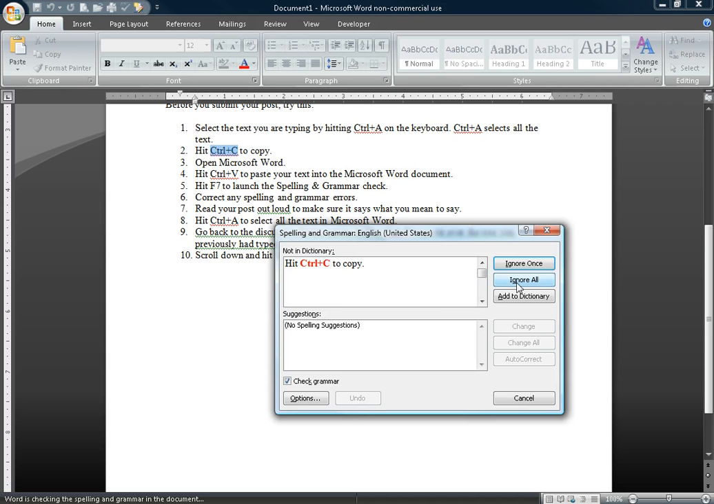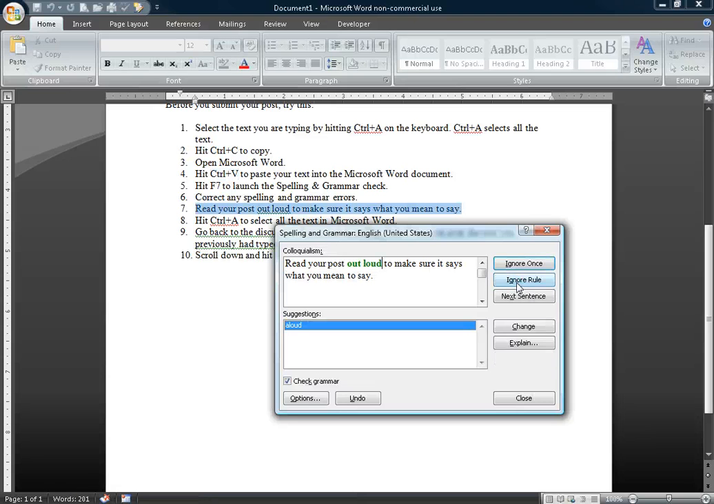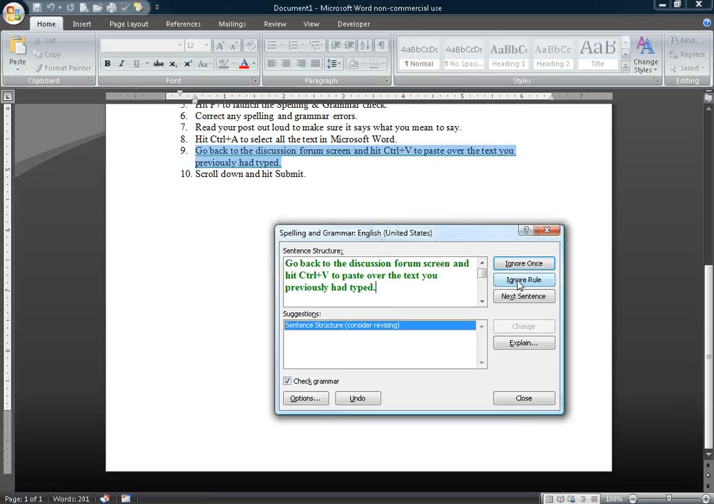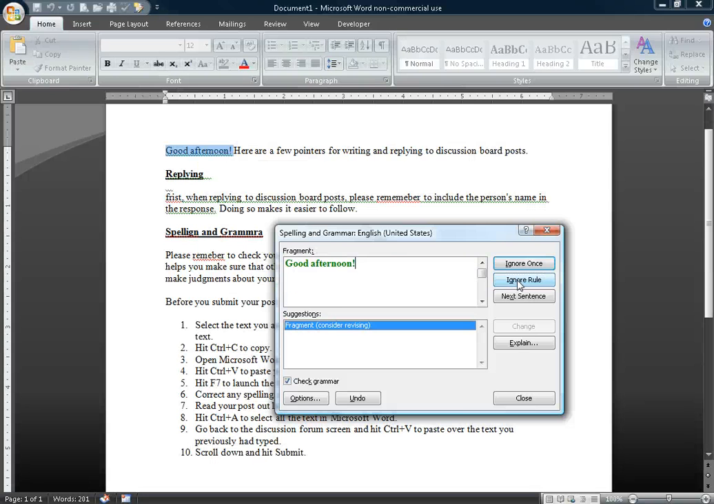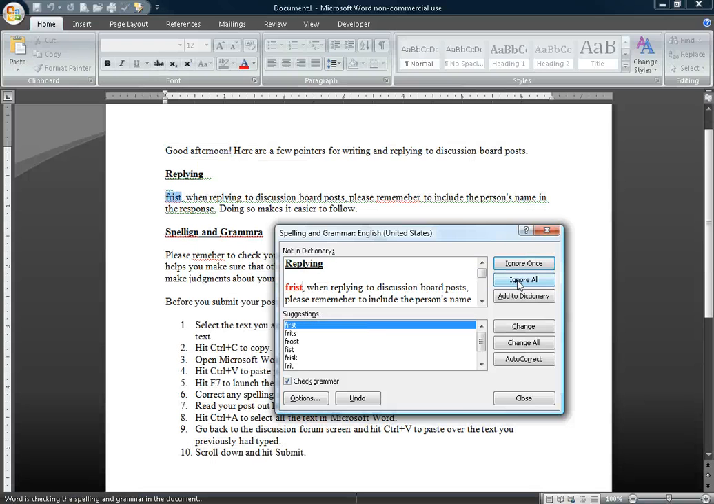So I'm going to ignore all instances of this. And I'm going to ignore this particular rule. Out loud is actually okay. Sentence structure: go back to the discussion forum screen and hit Control V to paste over the text you previously had typed. I'm going to ignore that one. This is all right. Then here specifically is the spelling thing.